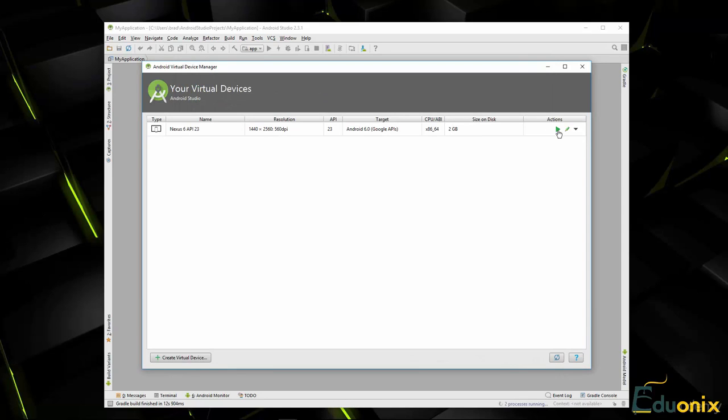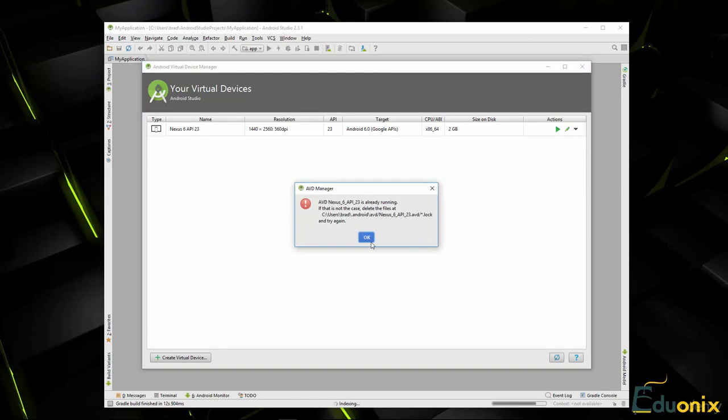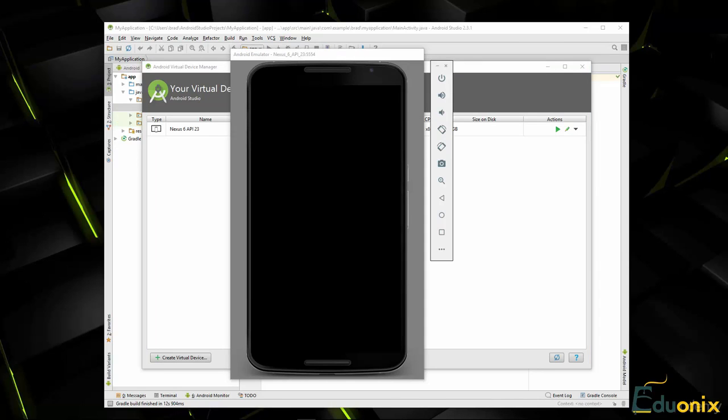Okay, and then we're just going to click on the play button right here, and that should open up the device. Oops, clicked it twice. Alright, so there it is. It should boot up.